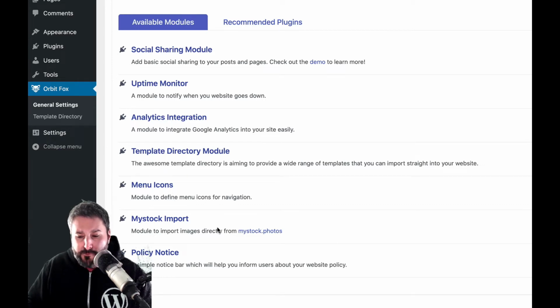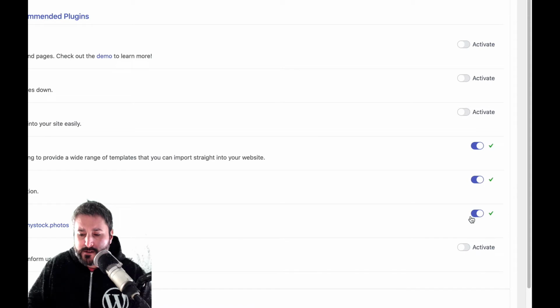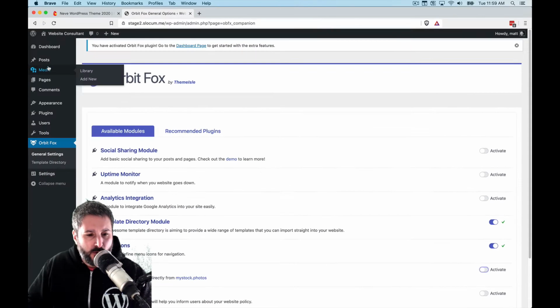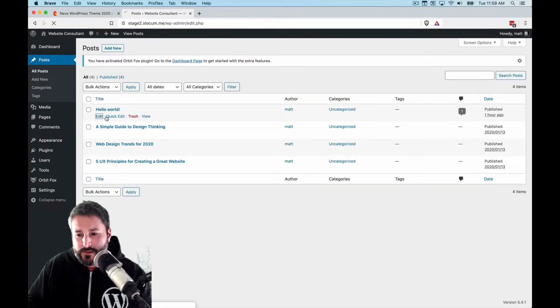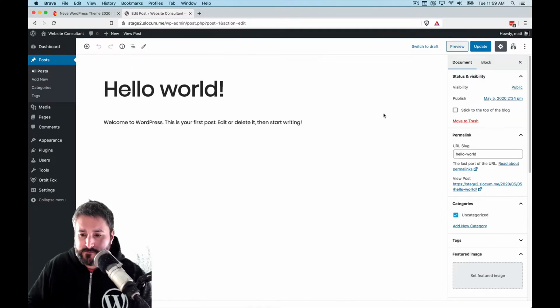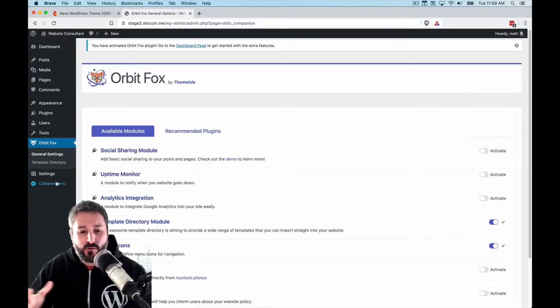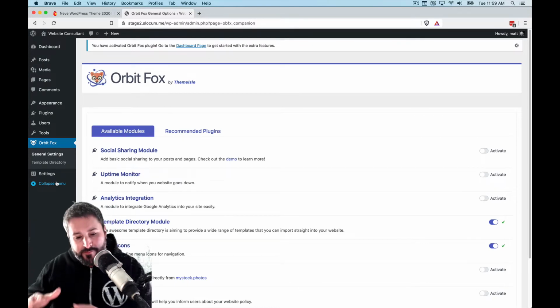This is the My Stock import. So if you didn't want that anymore, let's go ahead and disable that. We'll go back to posts, edit, and you can see that where we had the My Stock icon before, it is no longer there. So Orbit Fox allows you to expand some of the feature set around the theme. It's not specific to the theme, but it's around the theme. It's that ecosystem of Themeisle.